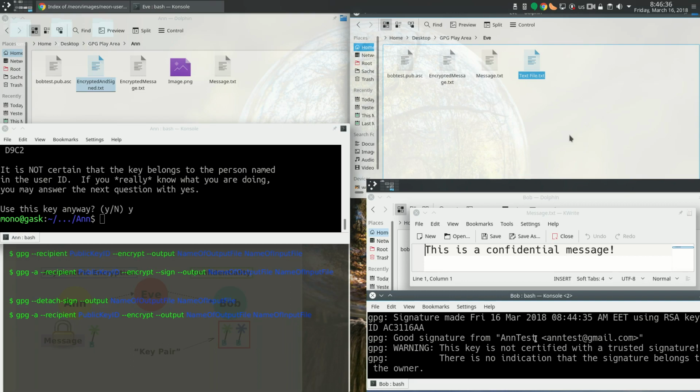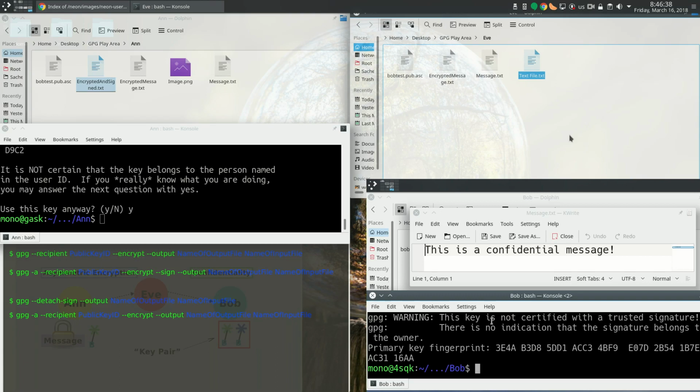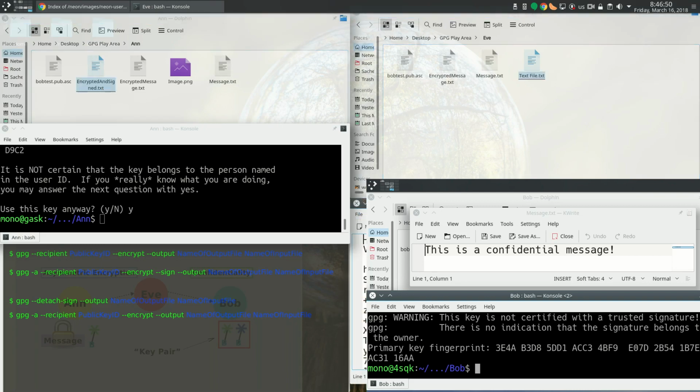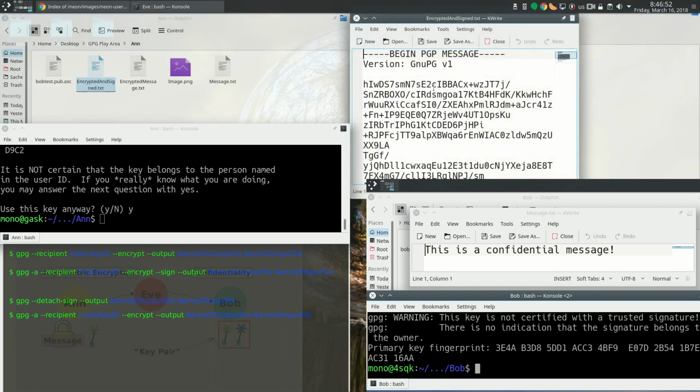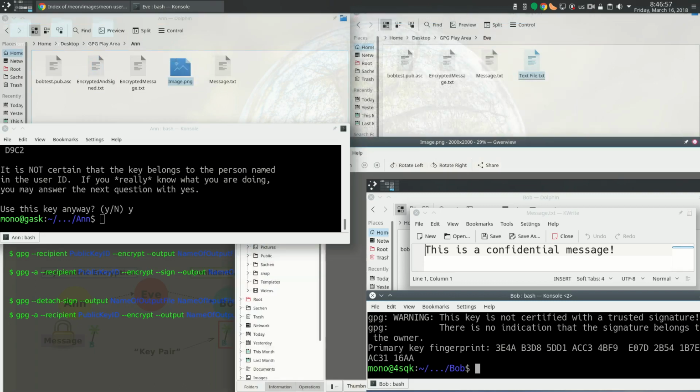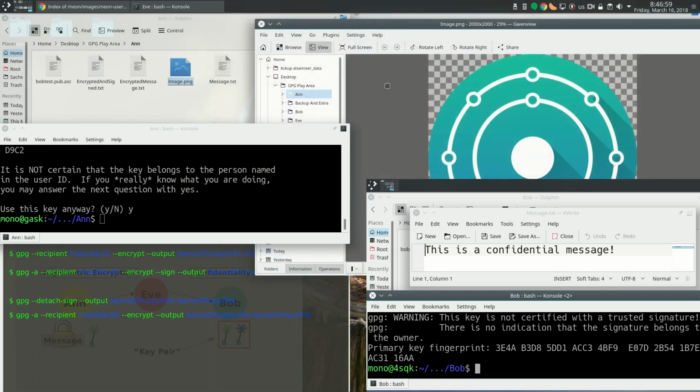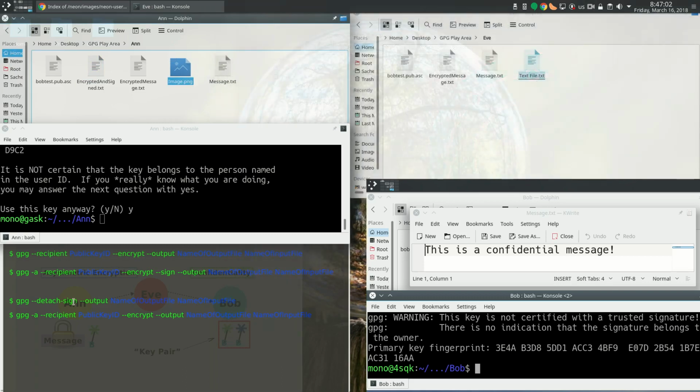Okay, so one final thing to do. We've actually used a signature that is embedded in the file, so this modifies the file itself. So what if we want to encrypt an image? We don't want to modify the image itself, so we can use a detached signature, and then we can encrypt the file.